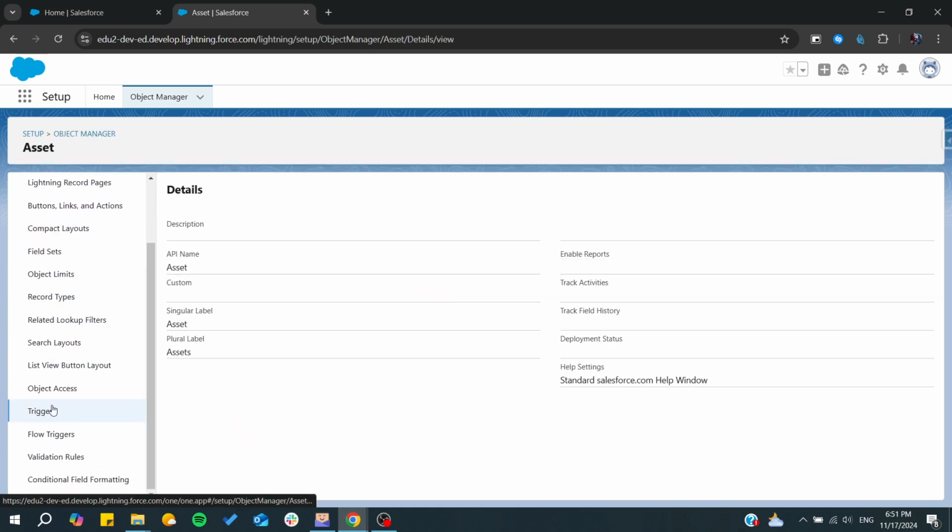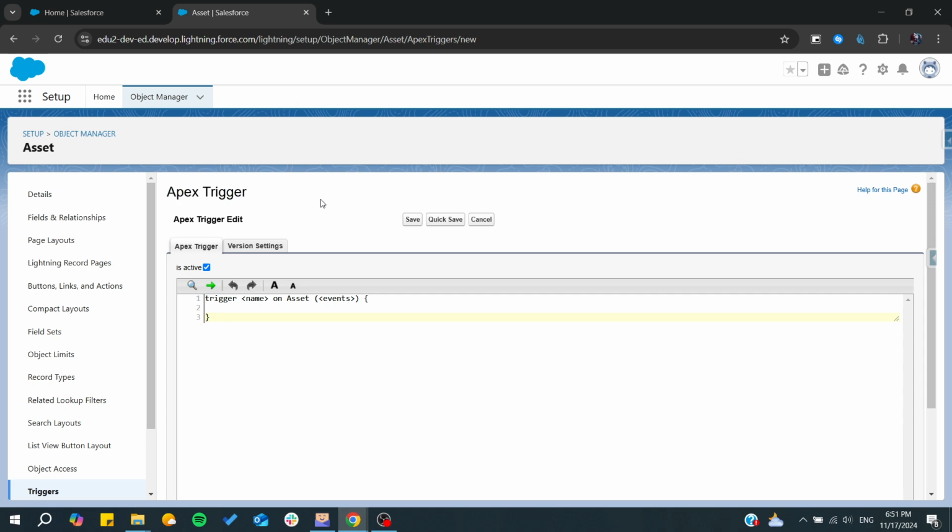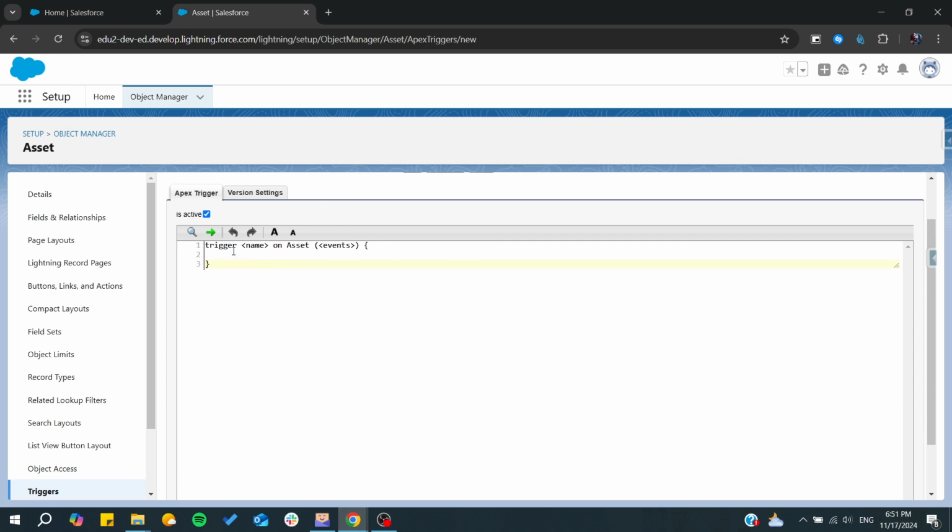And from here, we will find triggers. By clicking triggers, we will find all the triggers that we have created. And of course, there is none. From here, we can create a new Apex trigger. And basically from now, we need just to start creating or having the code for our trigger.